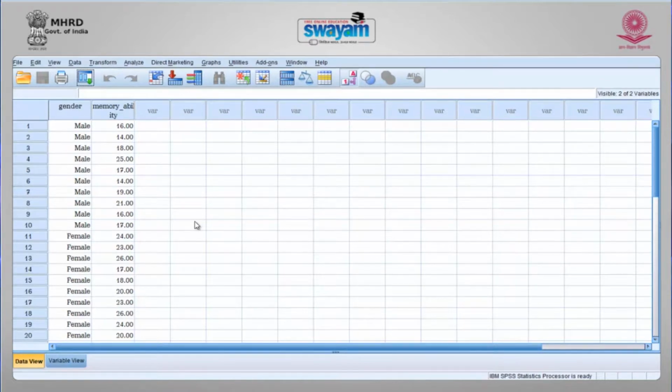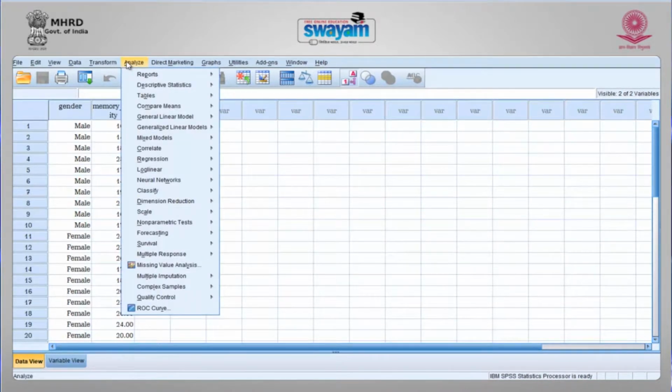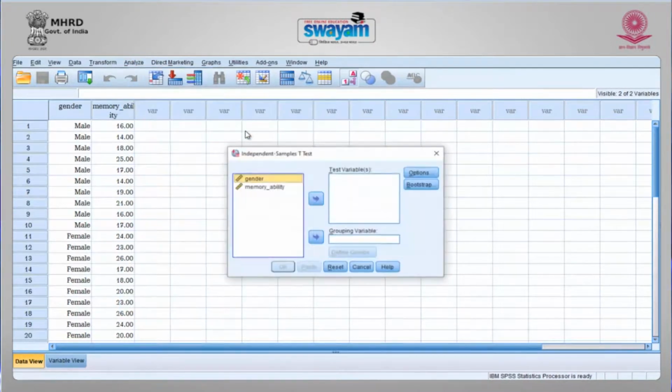To do this, I go to the menu, choose Analyze, go to Compare Means and select Independent Samples t-test. Now we can find on the left side a large box followed by, on the right side, a few boxes. The box on the left side indicates the variables we have entered in the file, and on the right side we have to choose. So my test variable is memory ability, my grouping variable is gender, so I am bringing them into their respective boxes.